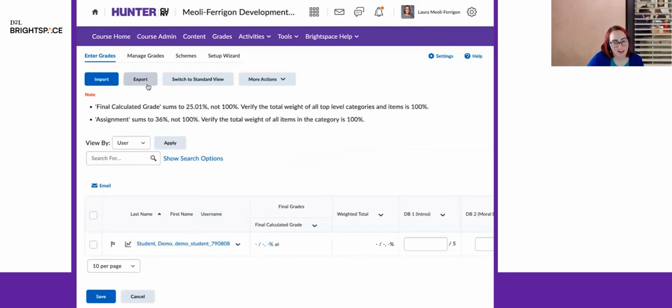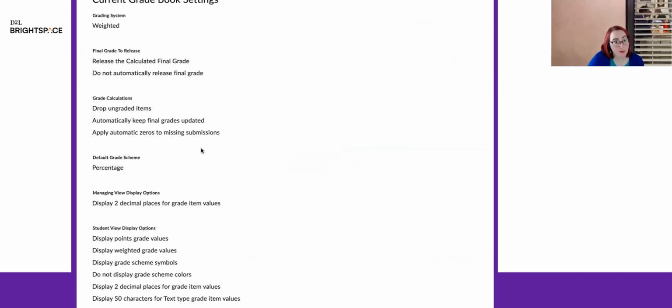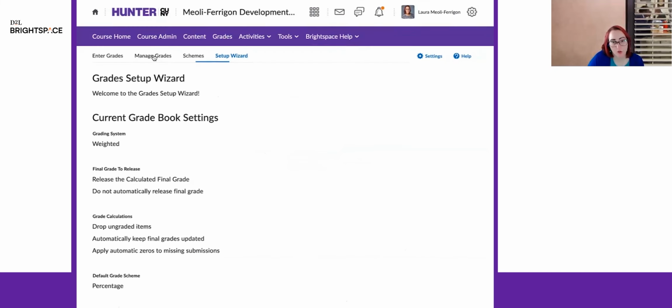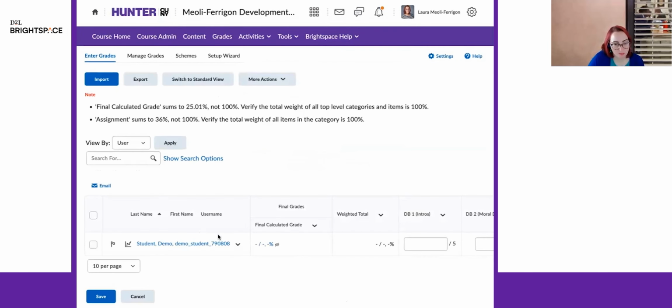Not as easy to access as Blackboard, but it's still there. So you have manage grade, you have setup wizard, and this is where you can set it up at the beginning of the semester, or you can go into enter grades. You want to manually put them in.